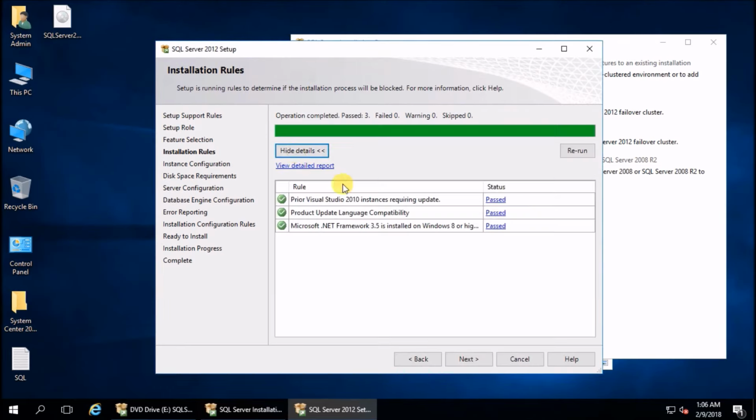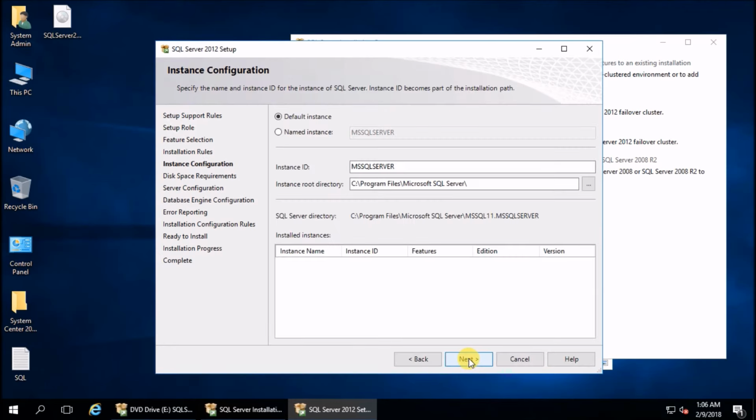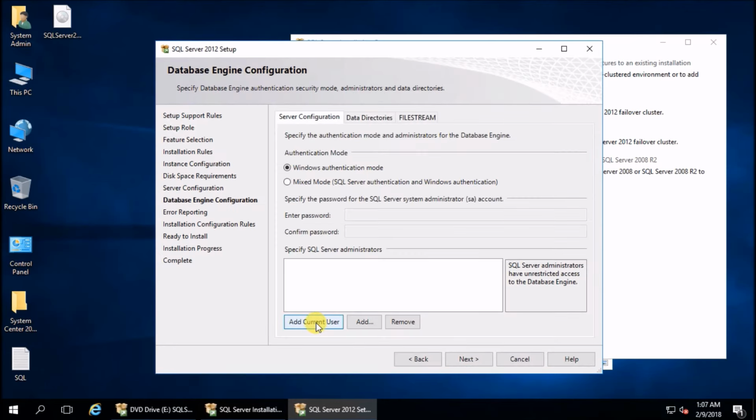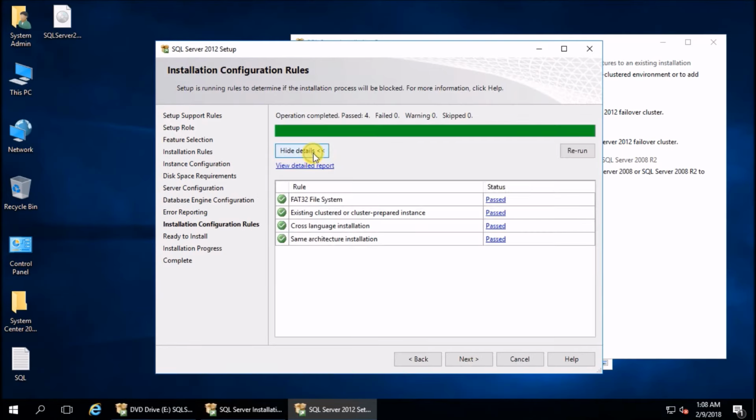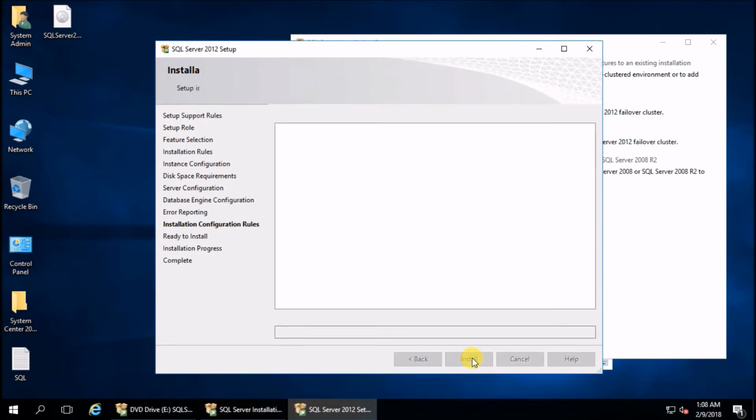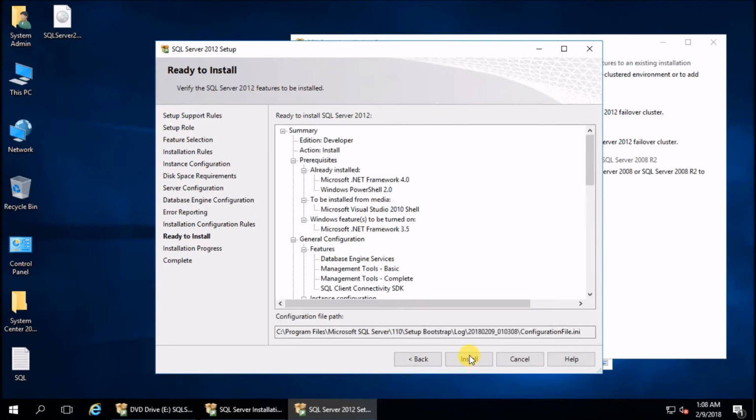So details, everything is fine. Default instance name. Yes, this is my current user, and this user will be the server administrator. Next, I don't want to send the error reports, so details, everything fine. Ready to install, and install now.